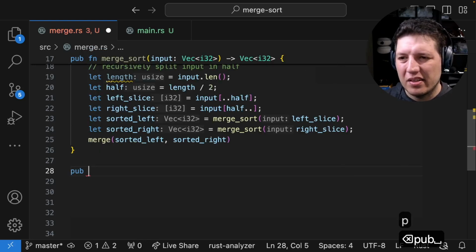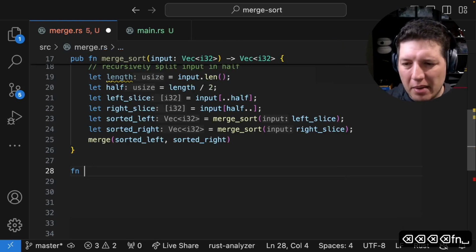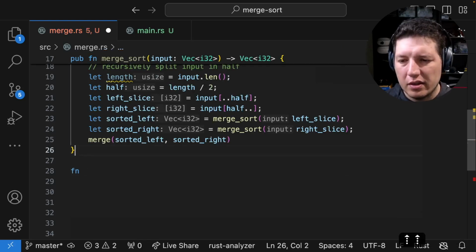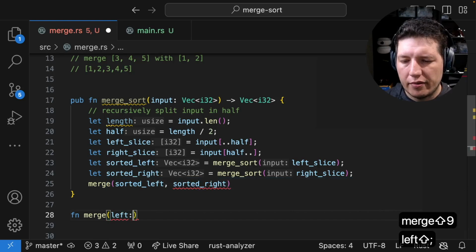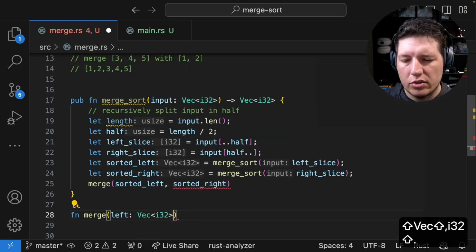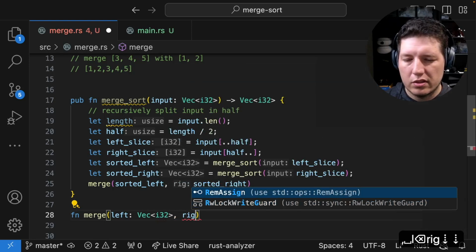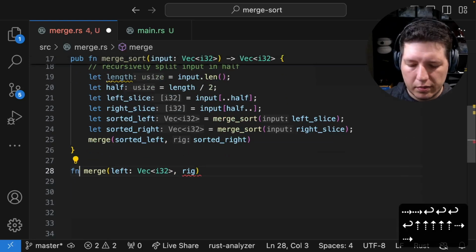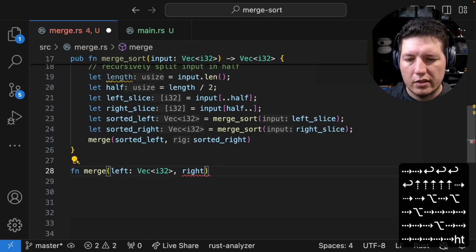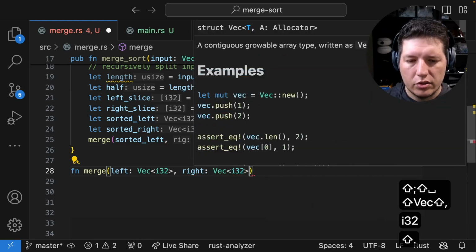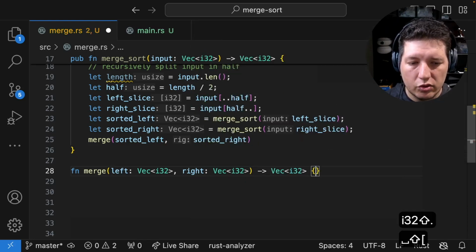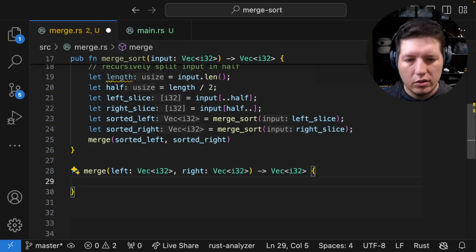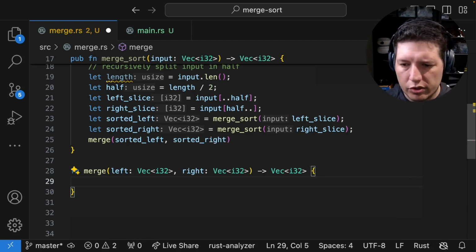So let's declare the merge function. It can be a private function because the only function that cares about the merge function should be this merge sort algorithm. So we're going to say merge, left vector of i32s and then right vector of i32s. And this is going to also return a new vector. So it's important to mention that this algorithm does not work in place. Instead, we are going to create a new vector and return it.